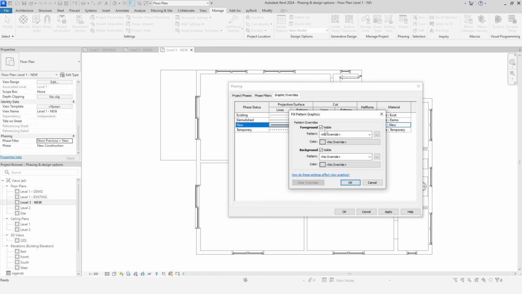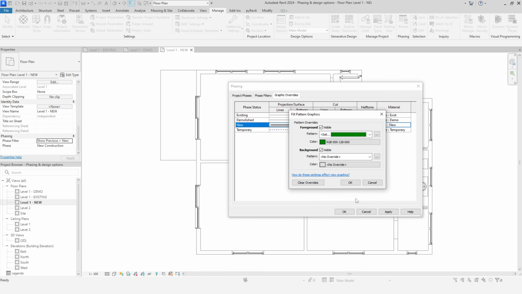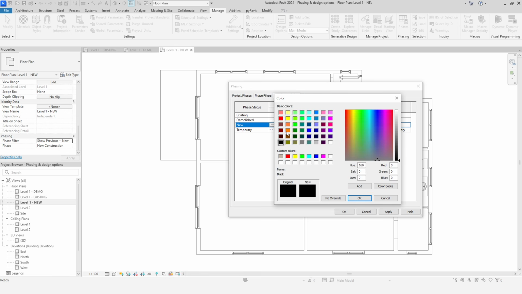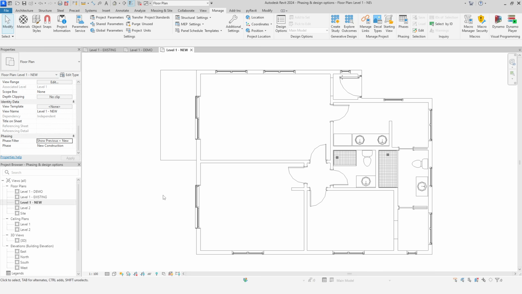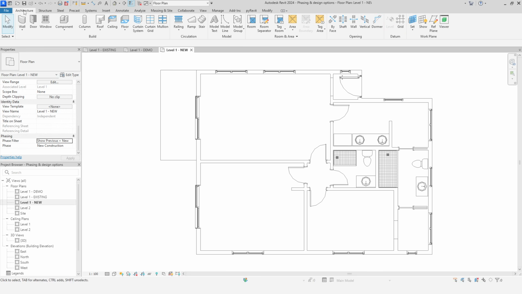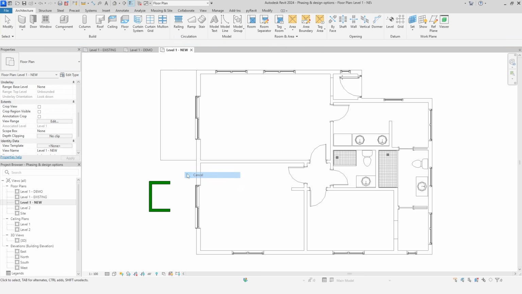For New, in Projection Surface, we choose the solid pattern and green color. And for Cut, we leave it as solid and also set the color to green. Click OK. Let's check how this looks. We'll draw a new wall. Great, the new wall is green.